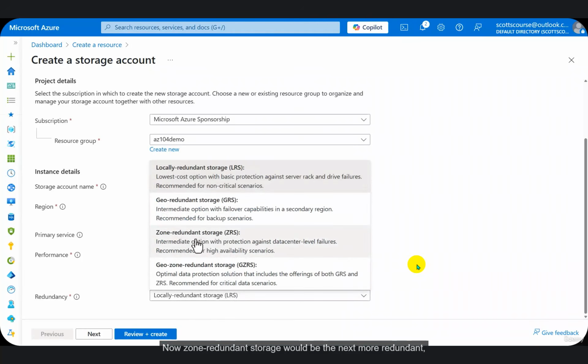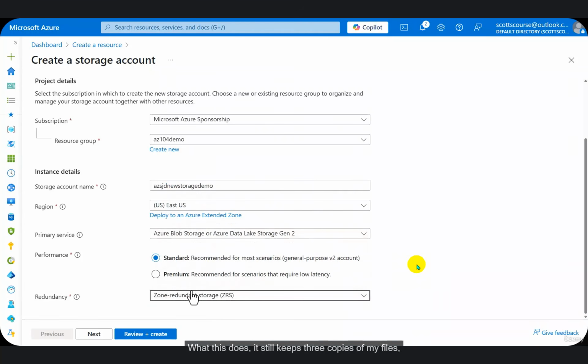Now, zone redundant storage would be the next more redundant, the safer option. What this does, it still keeps 3 copies of my files, but instead of keeping them in the same building, it spreads them across 3 different buildings in the region. These are called data centers. And so zone redundant storage would protect you in case the entire building was to lose power or have a flood or some kind of disaster was to strike. Your files are safely stored in a physically separate location.